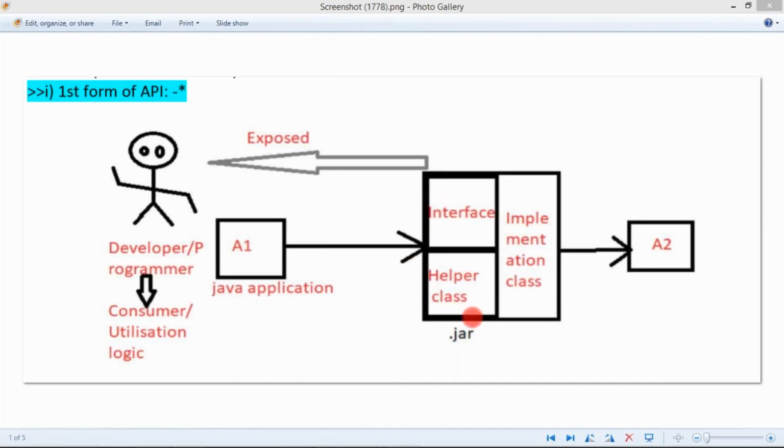So basically, in the first form of API, we will have one API. Just now we discussed what is API, guys. This API contains an interface, a helper class, and an implementation class. And we will have multiple applications. So we have application A1 and application A2, and in between, we have the API. What does the API contain? It contains an interface, helper class, and implementation class.